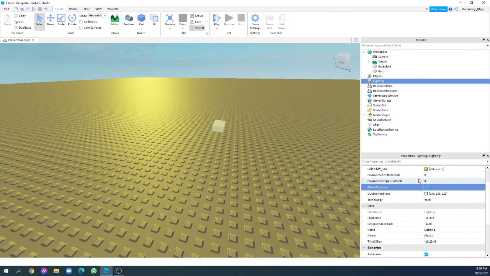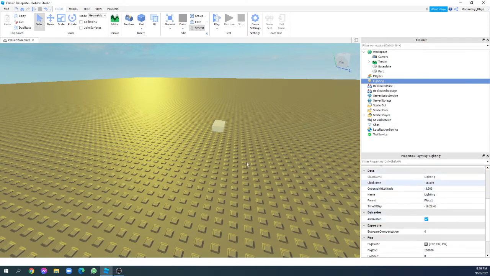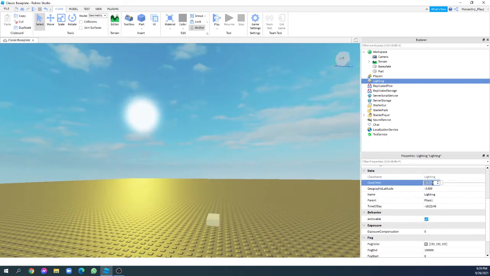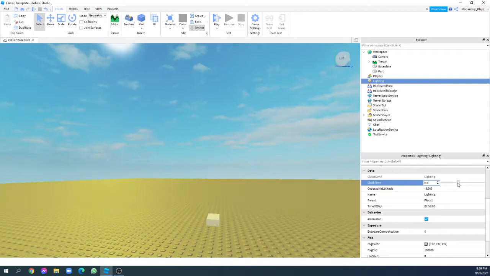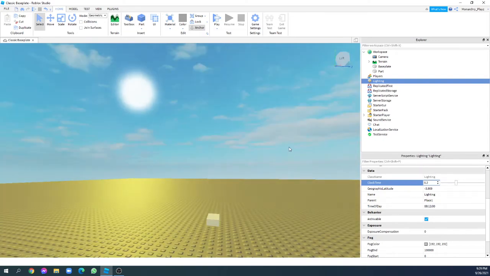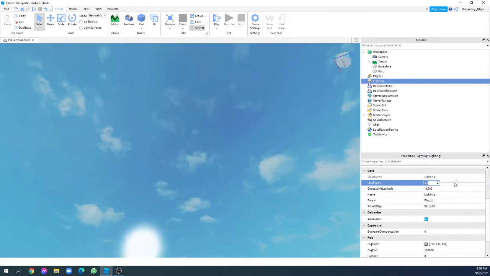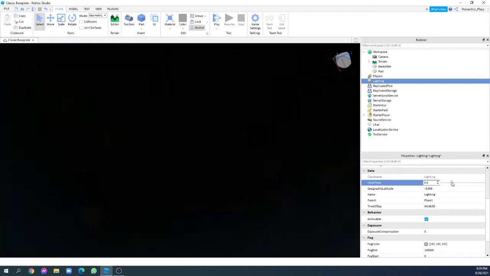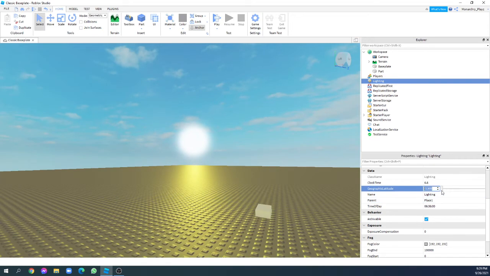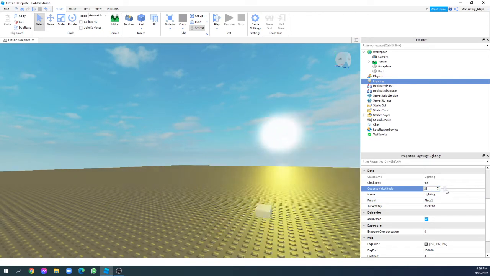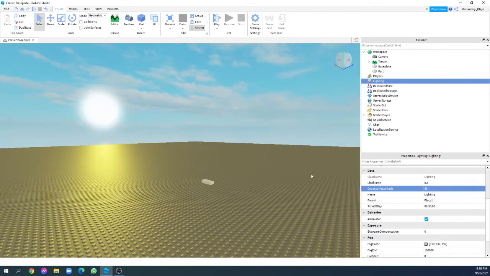And these are other stuff like the date over here, the time, like clock time. Let's say you want to increase that, decrease that, increase that. Yeah, that just moves the sun. If I were to look up, this just moves the sun right there. So that's pretty cool. Geographic latitude, this one I actually haven't. Oh, okay. So it basically just turns the sun around.